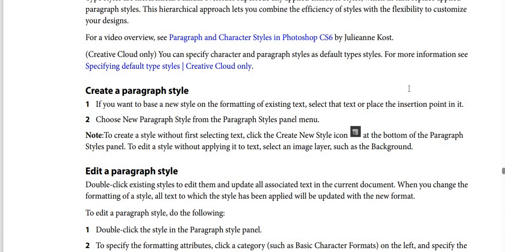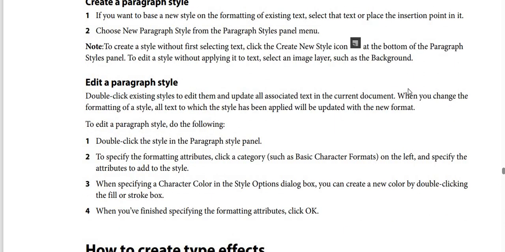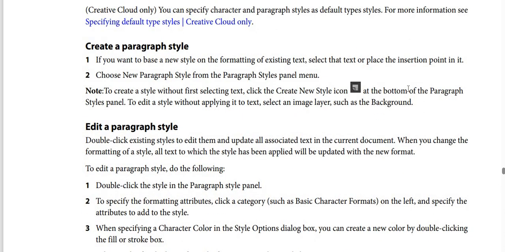How to create a paragraph style? We have two steps. Step 1: if you want to base a new style on the formatting of existing text, select that text or place the insertion point in it. Step 2: choose New Paragraph Style from the Paragraph Styles panel menu. To create a style without first selecting text, click the Create New Style icon at the bottom of the Paragraph Styles panel.